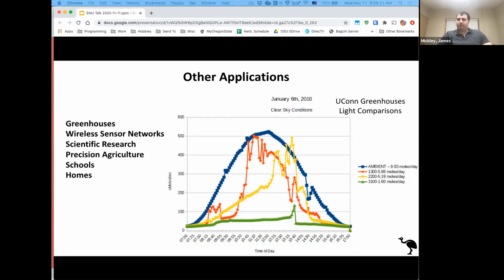Precision agriculture is interested in this because you want to maximize your yield for a crop, and you might want to change the amount of irrigation that each individual field or part of a field is receiving. So that's quite useful.